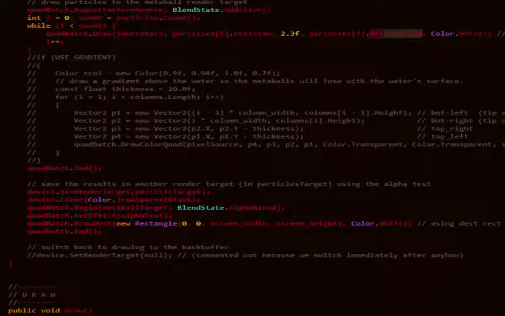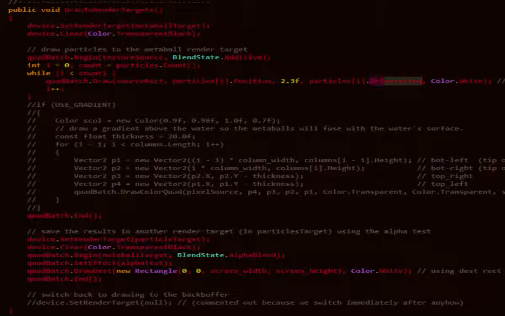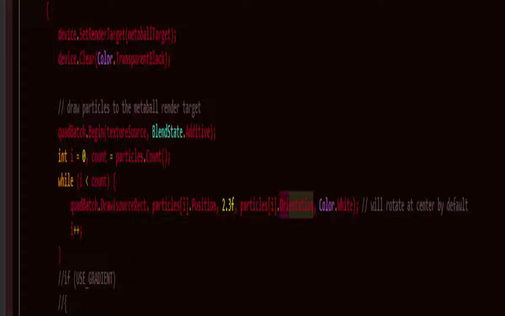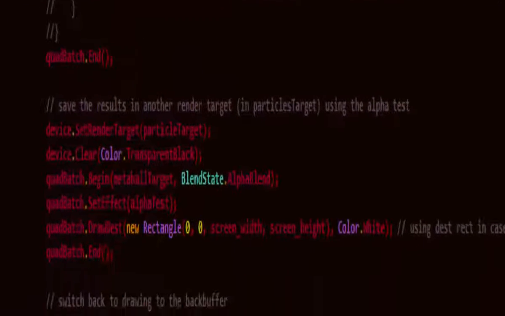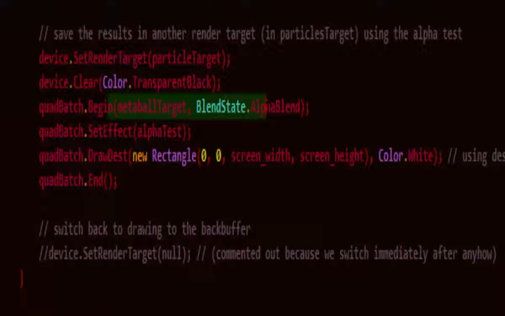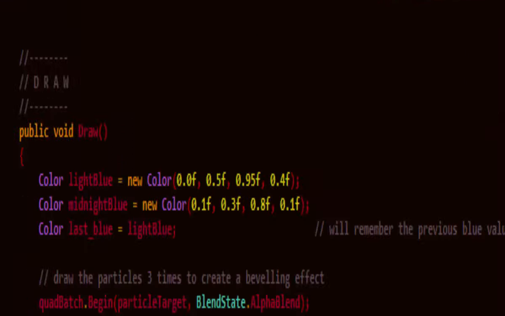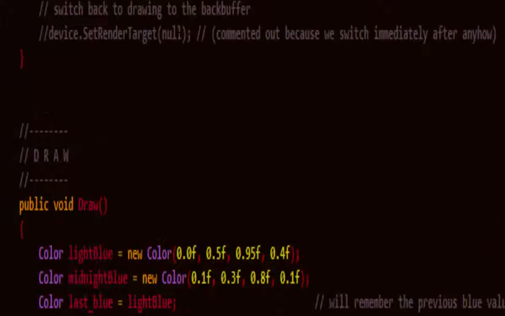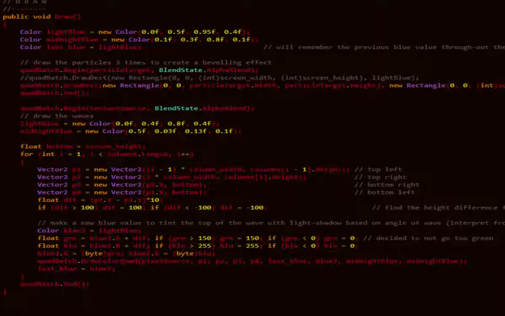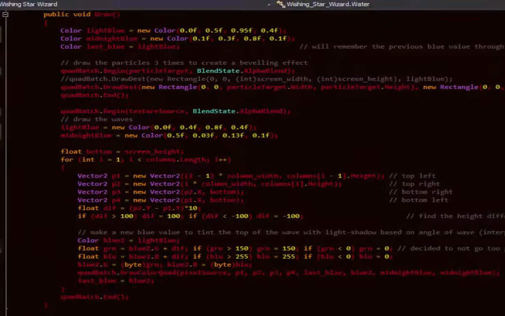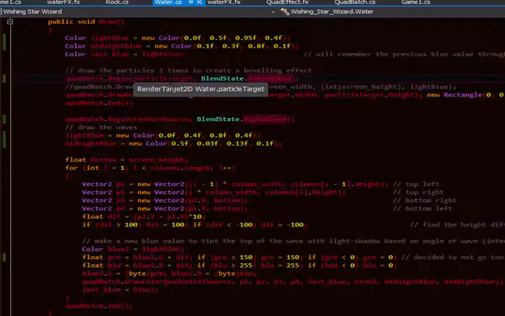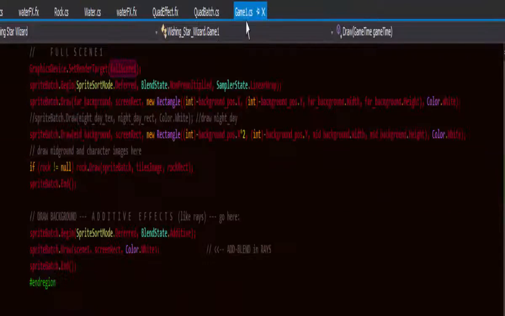I am rotating them. After we do this additive blend of these particles into this metaball target scene, we render those, or that target, with the alpha test into the particle target. And we're using a reference value of 175. That kind of has a metaball type of effect, which kind of blends the particles together, or blobs them together. And this is where we draw in that particle target into the scene, into the final draw to the water scene, which is its own target in game 1.